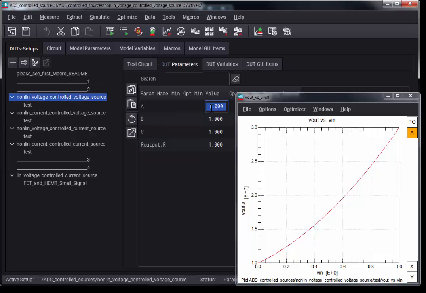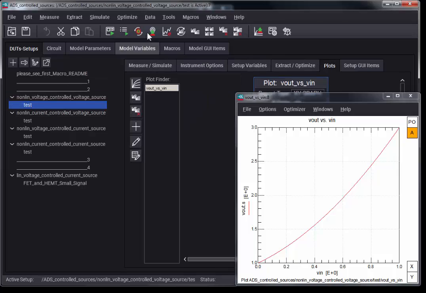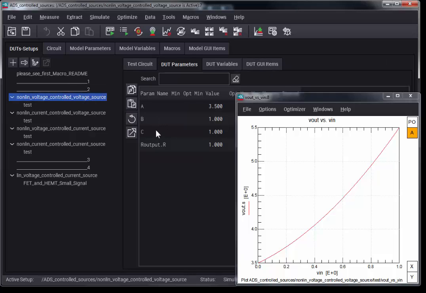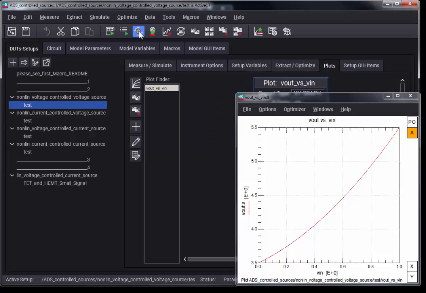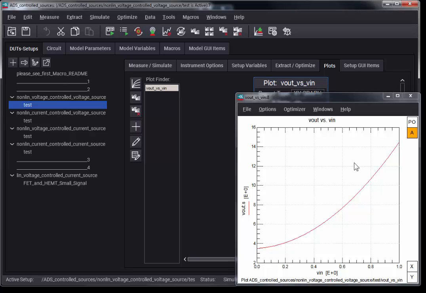For instance, we have another offset, like for instance 3.5, and then when we go again and simulate, you see it begins at 3.5, and if we change the quadratic part, let's say we exaggerate a little bit, the quadratic is then 10 times the quadratic voltage, and we simulate again, then you see it looks different.